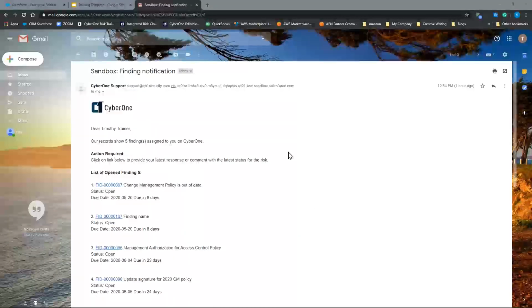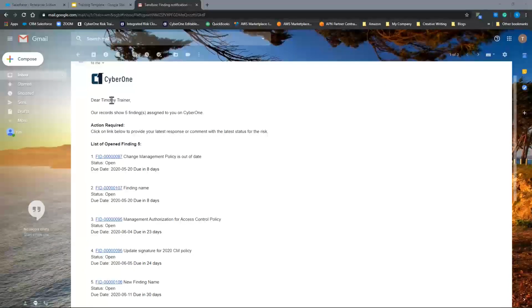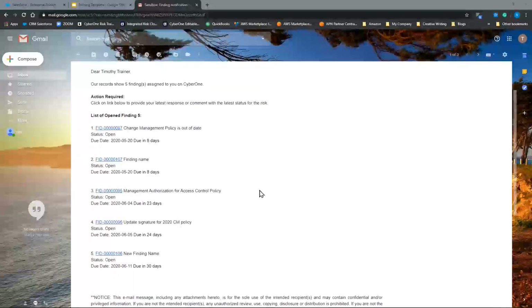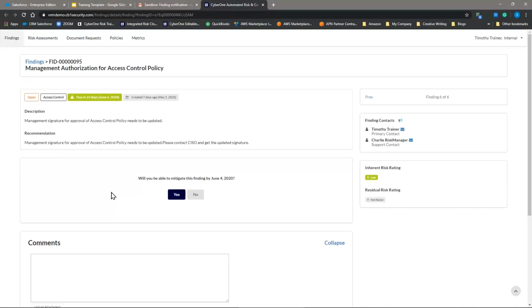So here we are looking at the email that's been sent out to our primary contact. And you can see that in this case, our contact has multiple findings that are open and require mitigation. The primary contact can click on any of these links to open these finding records, and the link will take that person to the appropriate record. So I'm just going to click on one of these, and this will take you to the light user portal, the light user side of CyberOne. And as you can see, it's taken us directly to our finding record.